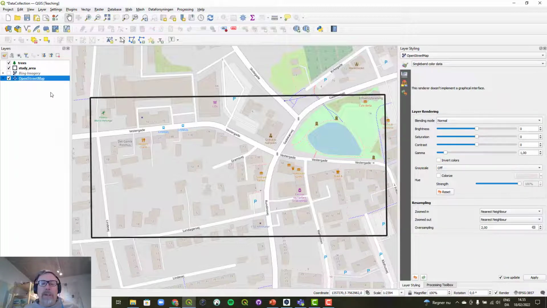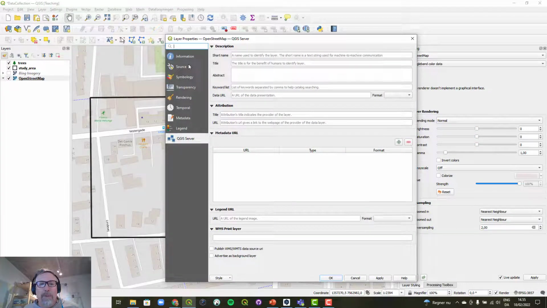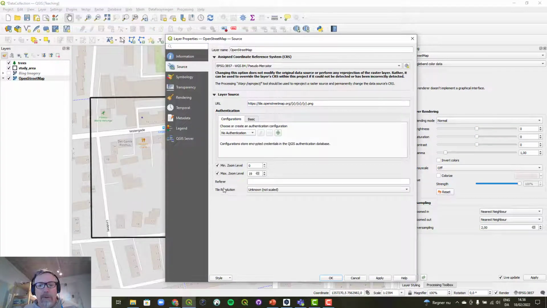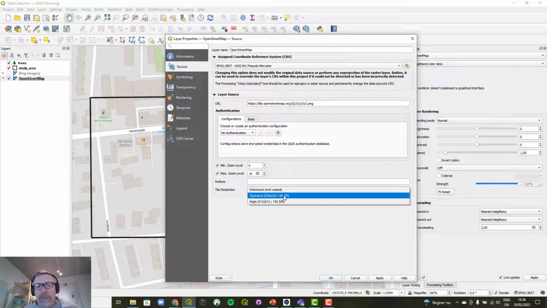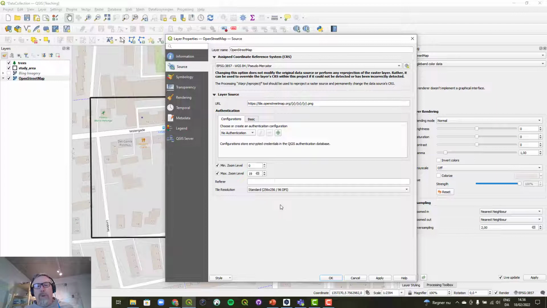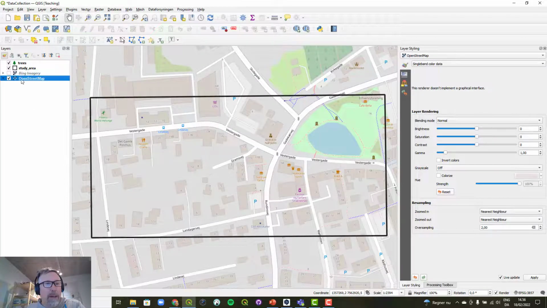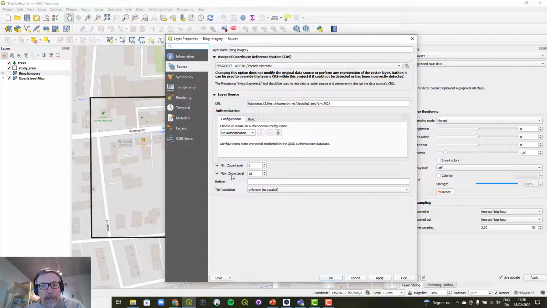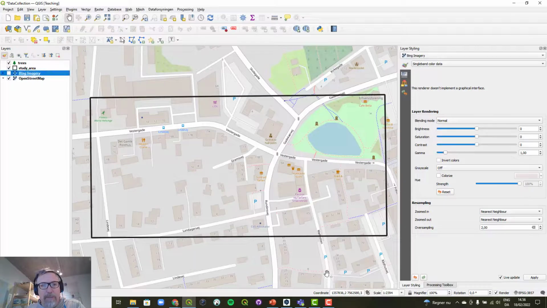And there's one thing we want to check with these XYZ tile layers in layer properties, and that is from the source tab, the tile resolution. It's best if we set this to 256 by 256, and that will ensure that these look as good as they can on a high resolution mobile device screen. So I'll set that to 256 by 256. And I'll check the Bing imagery as well and make sure that that's set to the same, which it was not, and click OK. And I'll save my project.